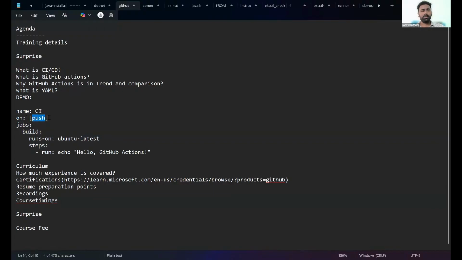So what does it mean? Every time you make a push to the workflow, a new job gets created, where it runs all the steps that you define inside the job section. Right now in my workflow, I have one job with the name build. So the build job runs on the Ubuntu latest runner.